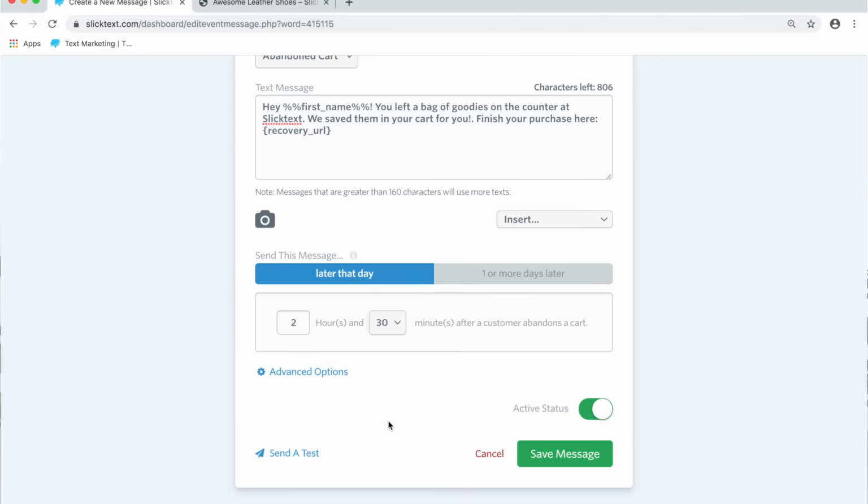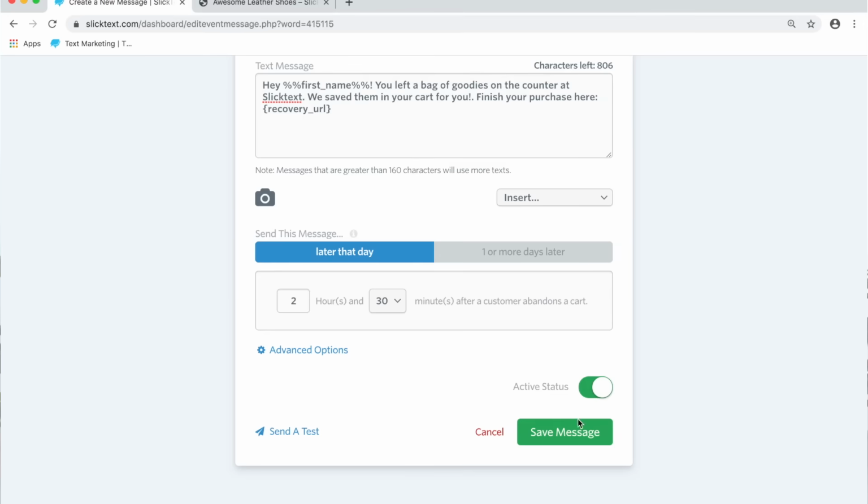Now, you may ask, well, why 2.5 hours? We have tested a whole bunch of times, and the 3-hour to 2-hour time span for a text message abandoned cart seems to have the highest conversion. So we do 2.5 to 3.5 hours after abandonment. And we're gonna set this to active status and hit save.